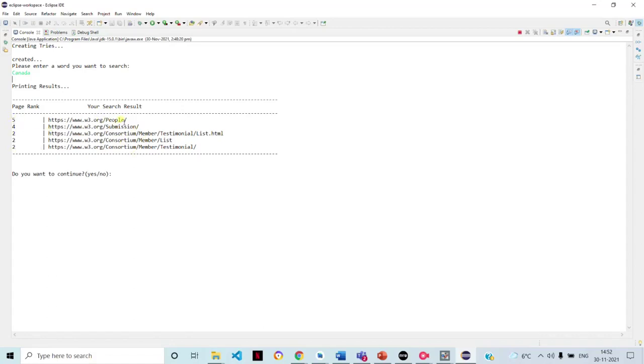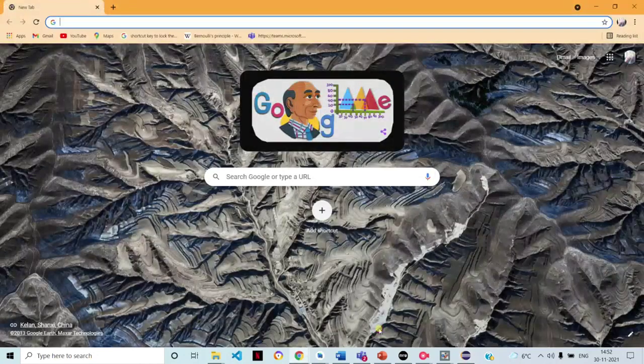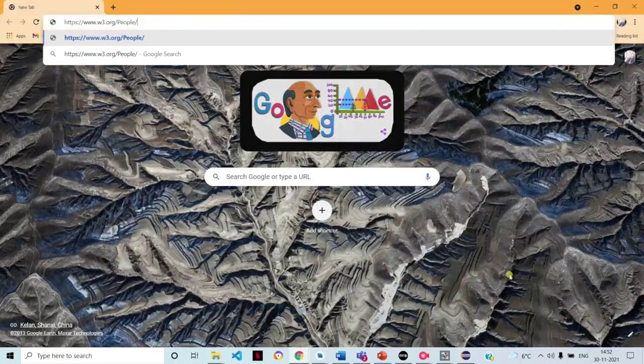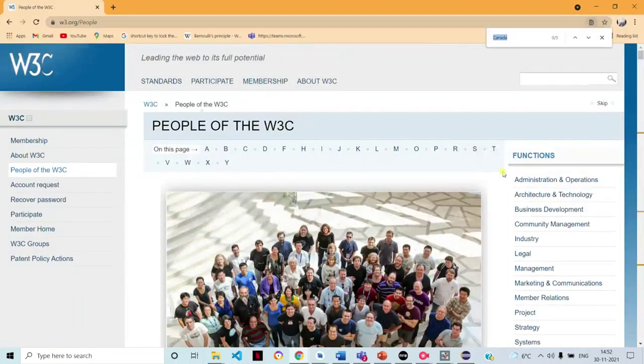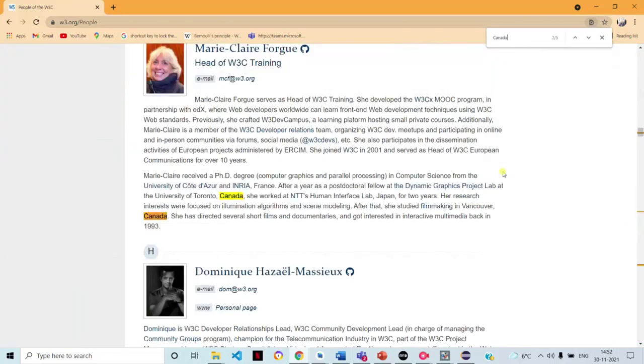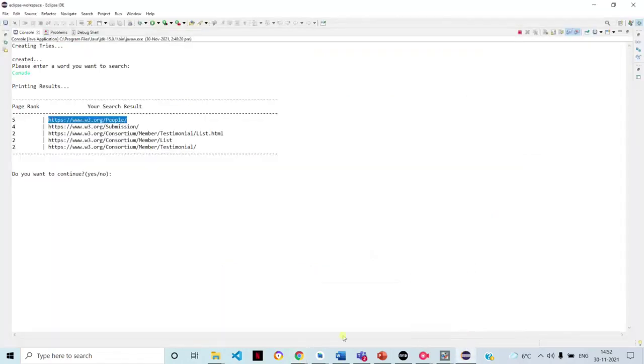So for your reference, I can copy paste it to just check whether the page rank is working. Canada, and you can see there are 5 Canadas here. So the page rank here is also 5. So yes, the page rank is working. So do you want to continue? Yes, I want to continue.